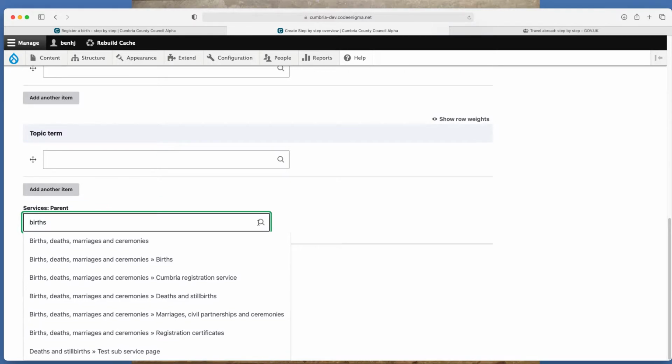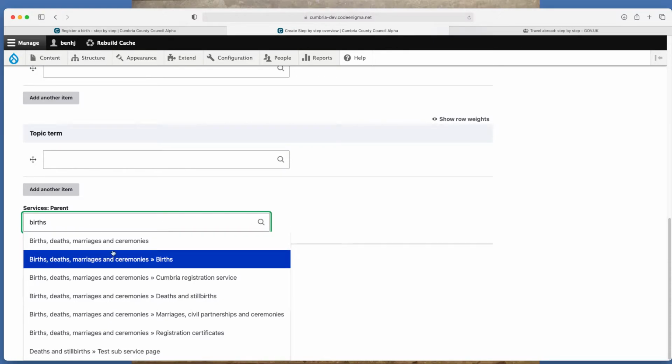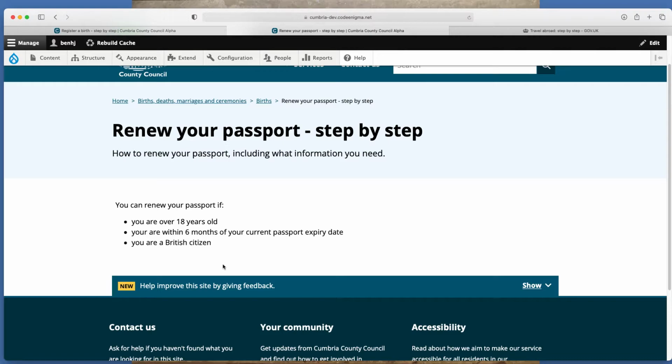Just to say, whenever you see these magnifying glasses, it indicates it's a lookup. So if you start typing births, you'll see everything with births in, and then this is the page we want to place it into. And then I'm just going to untick this publish so it doesn't put it live, and save, and that's created the overview.